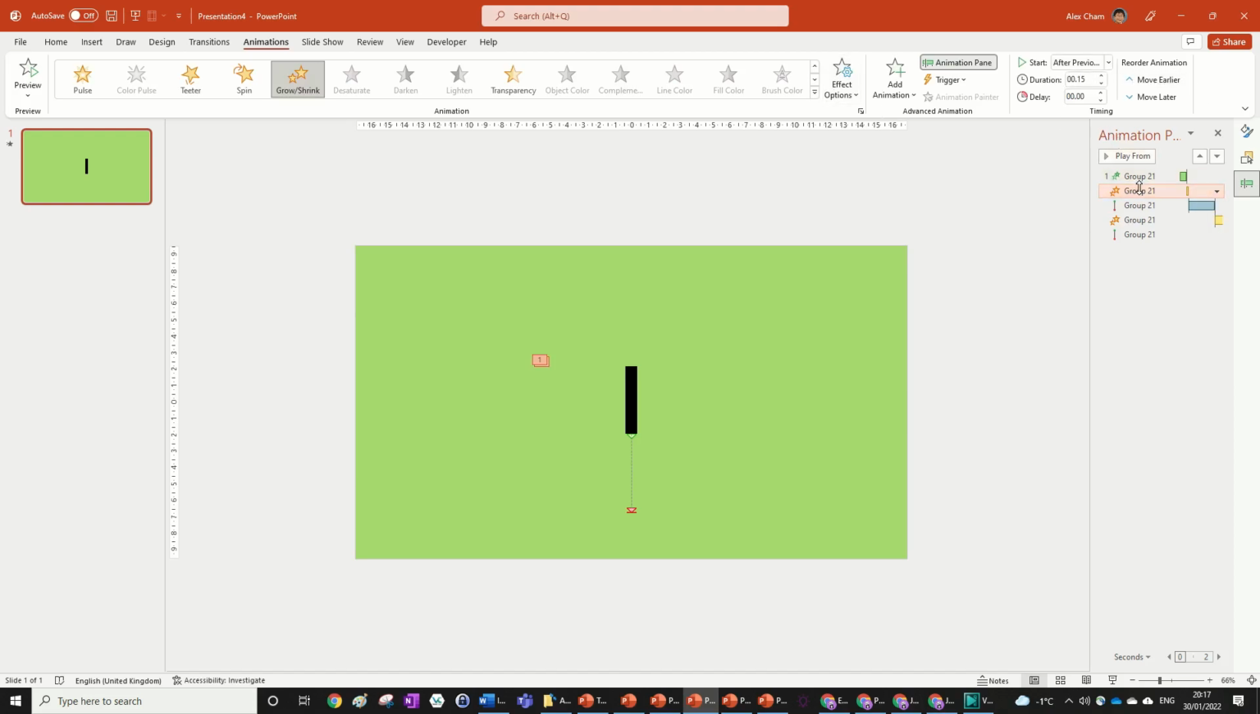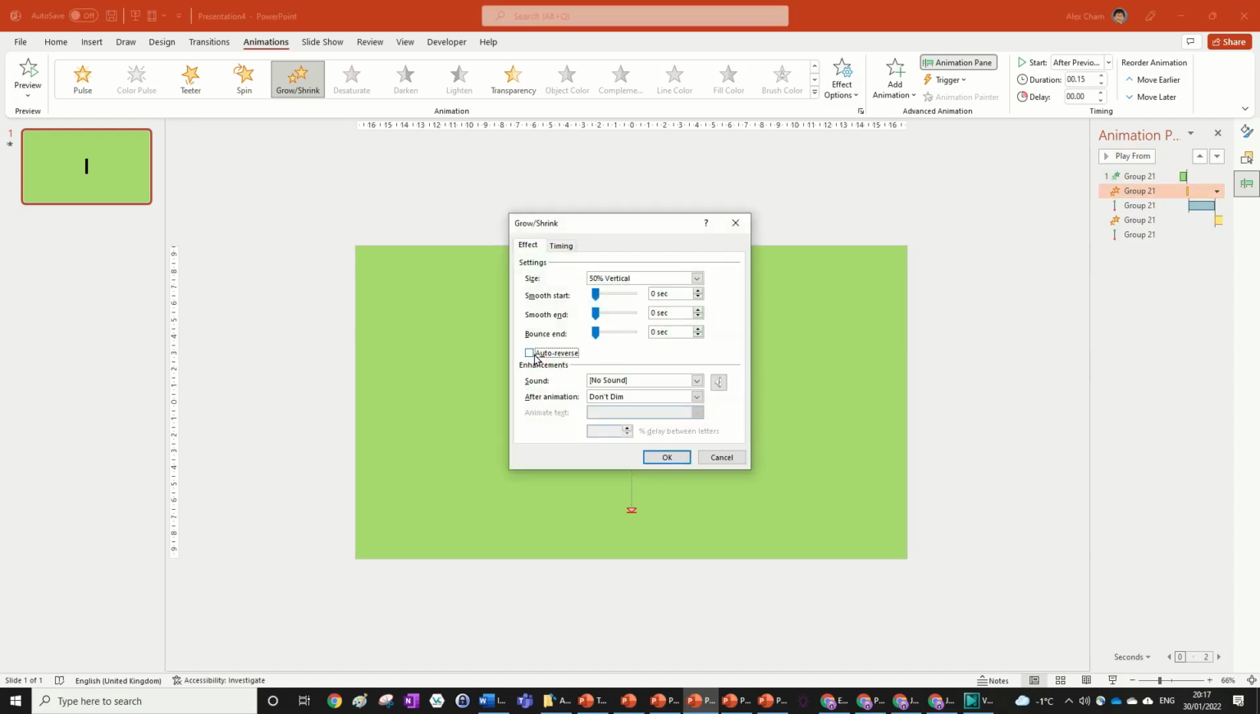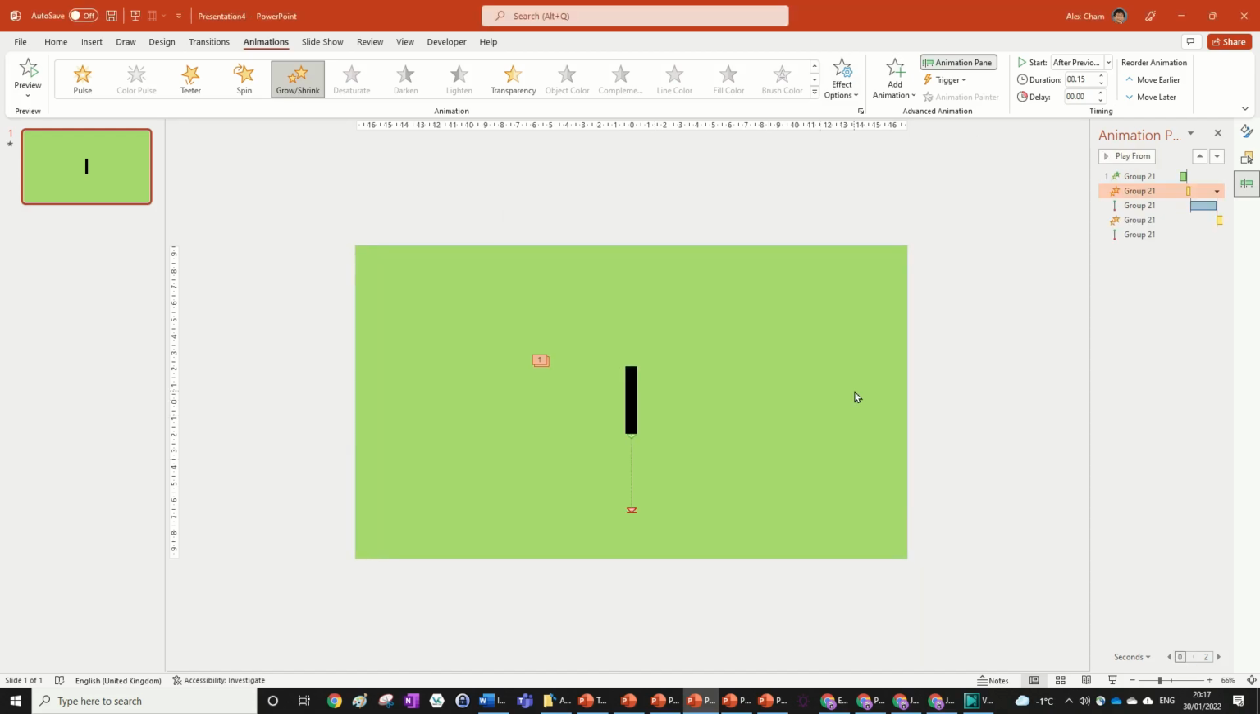And then we're going to double click on that. That's quite small, so we're actually going to auto reverse it. So basically it's going to compress and then decompress. So it's a bit like a rubber band, if you pull it and then you let go of it. It's a bit like that.